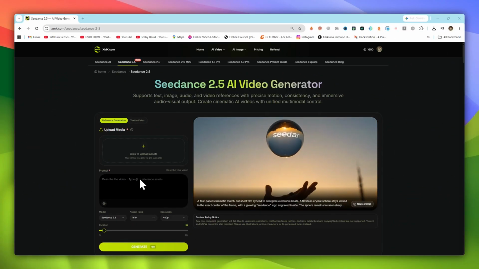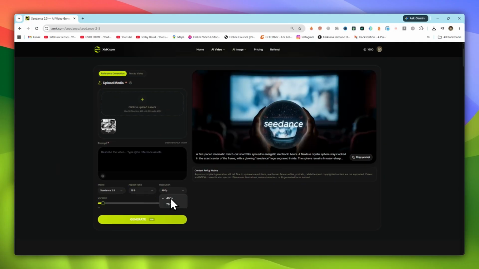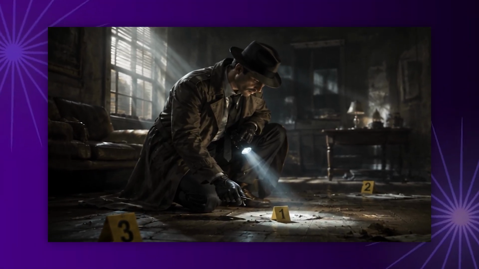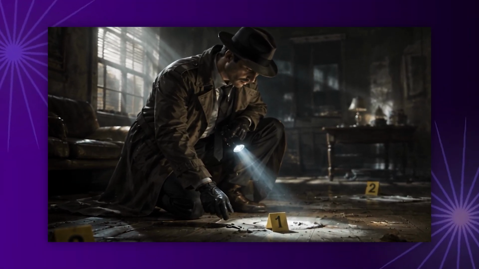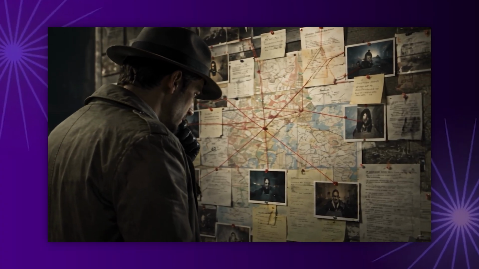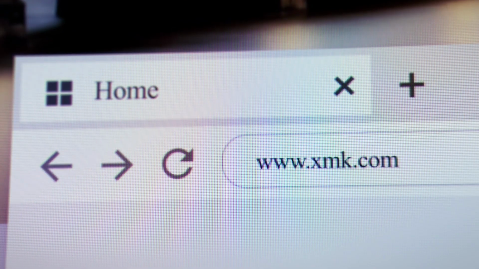We'll go step by step, from uploading an image, writing the perfect prompt, choosing the best settings, all the way to generating a cinematic AI video with smooth camera movements and realistic action. By the end of this video, you'll know everything you need to start creating your own AI movies in just a few minutes. Now let's jump into XMK and see what Seedance 2.5 can really do.